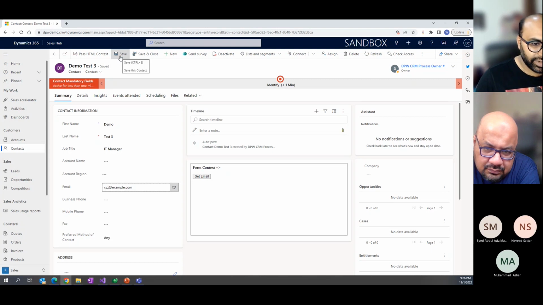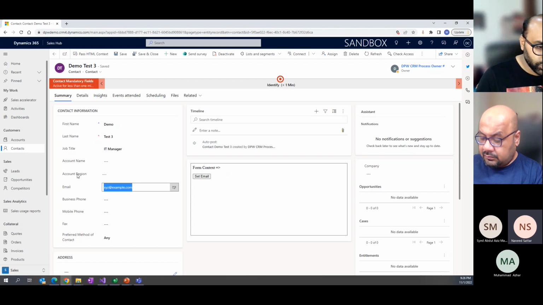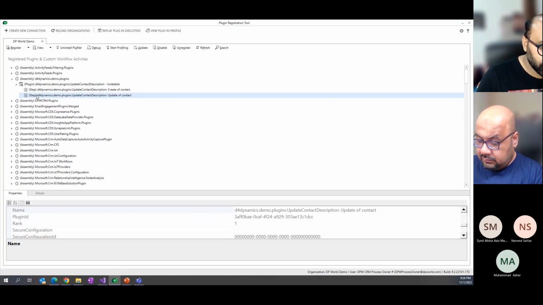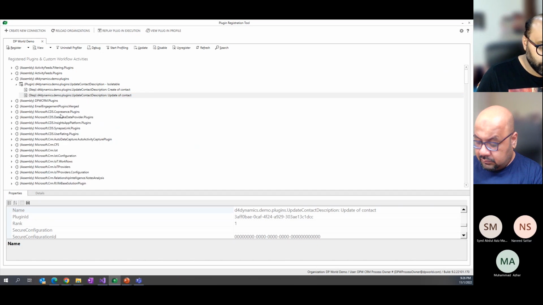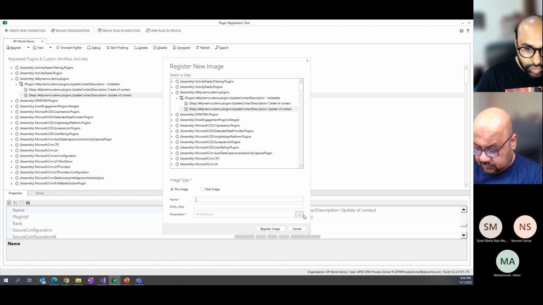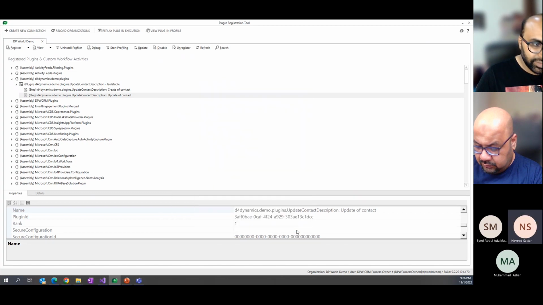Now when I save it, I need to write logic that xyz is my data after this record is saved, and before that it was abc. If I want to do a comparison between these two, I need to use images. You can register an image with the plugin step. You give it a name and select which fields you want as the pre-image or post-image data. So this is the data which is pre-save and post-save.